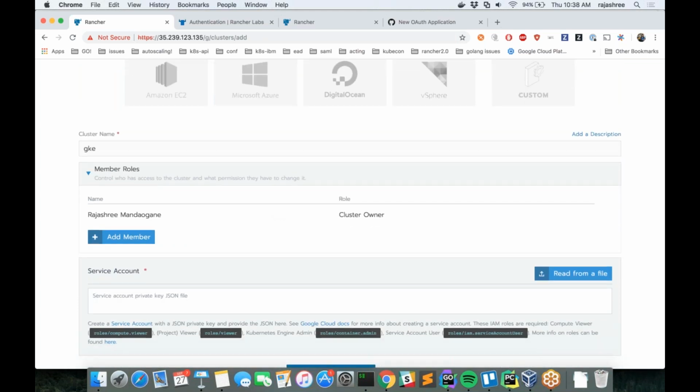Let's check out this member role section. While setting up authentication, I told you that I was talking about those 3 different access modes. One of them allowed users that were members of certain clusters and projects to be able to access Rancher. So this is how you can add a member to a cluster that you're creating.